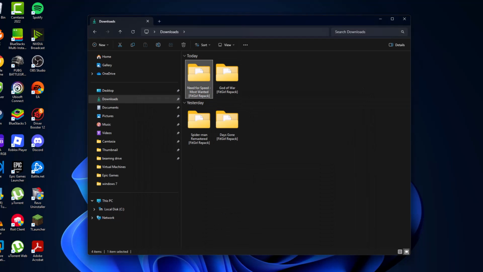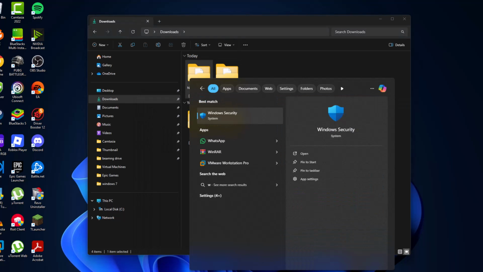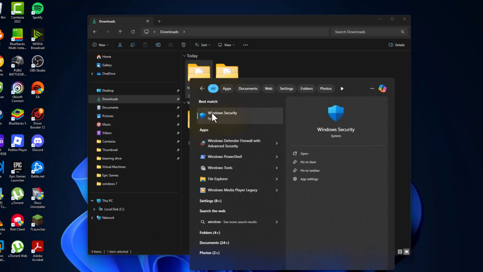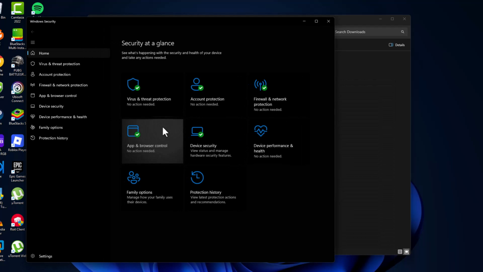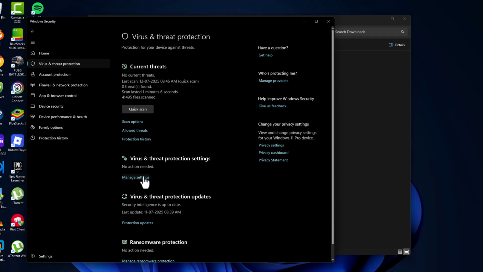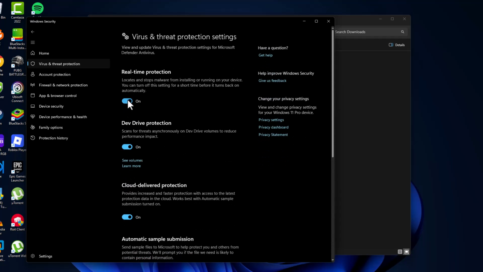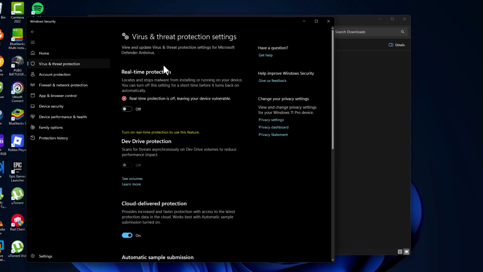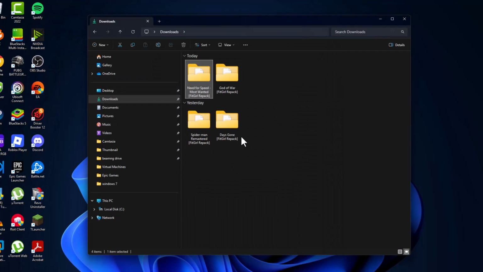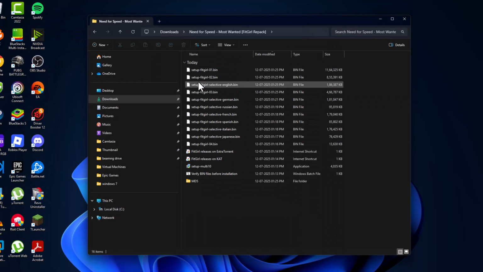And then go to the search menu and tap Windows Security. Click on open it. Select virus and threat protection. Select manage settings, turn off the real-time protection and select yes. After turning off, just minimize this page, double click on the setup folder.